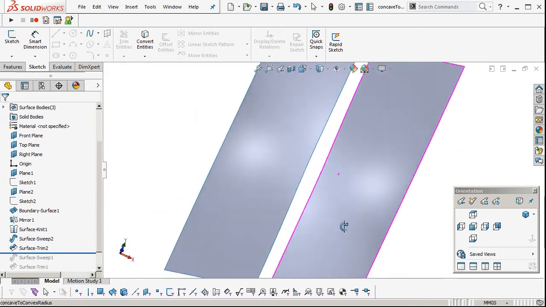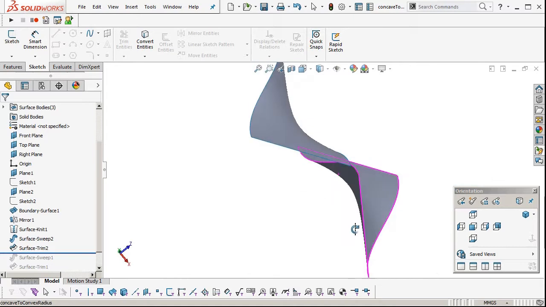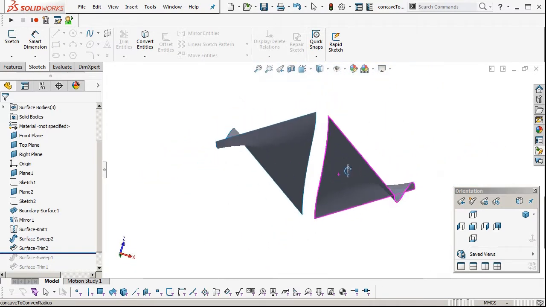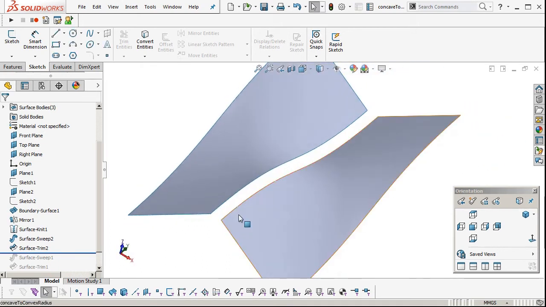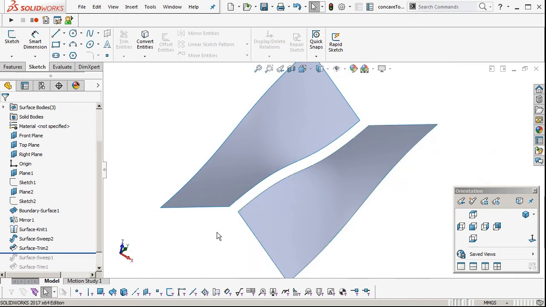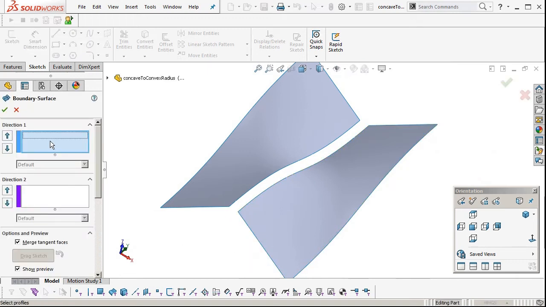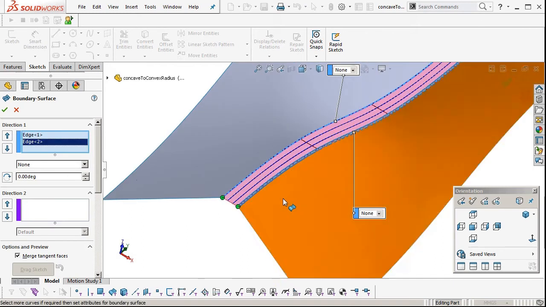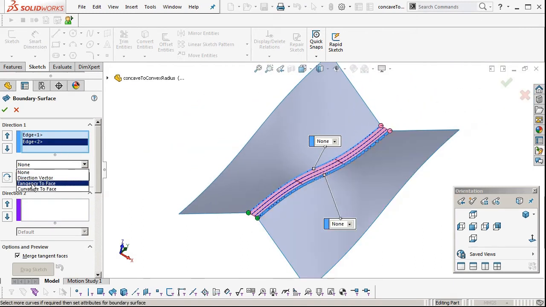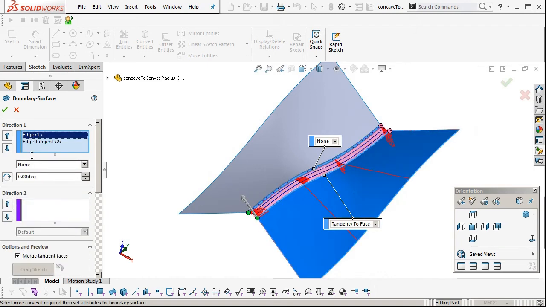Okay, so these are our trim surfaces. So those are trimmed back the equal distance from the sharp edge that was running along there. And I'm going to create a boundary surface between the two, just using two edges. I'm not going to draw direction two curves on each end, and add tangency to face on each.